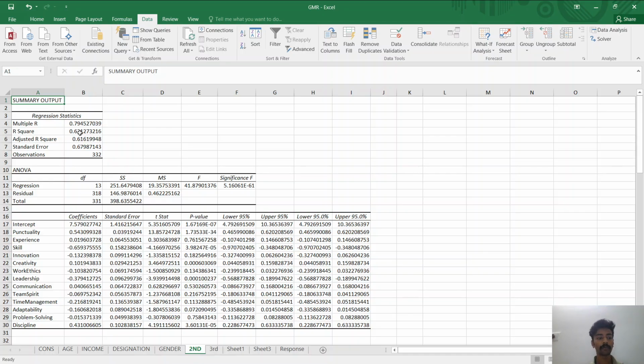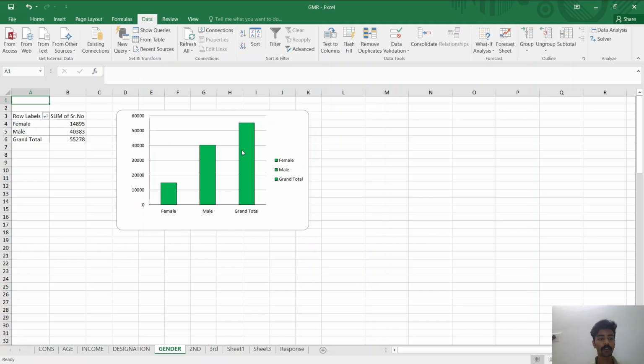Here we have multiple R. This is R square. This is regression statistics. Then we have ANOVA. Then we have the intercept and punctuality, which we have selected from punctuality till discipline. These are the regression statistics which we have been given. This is for 332 employees, and this is the gender demographic summary.